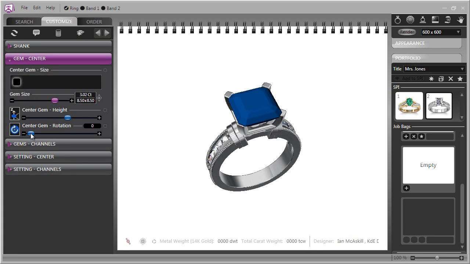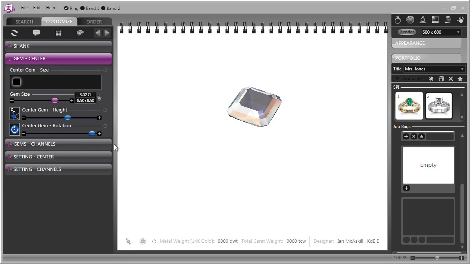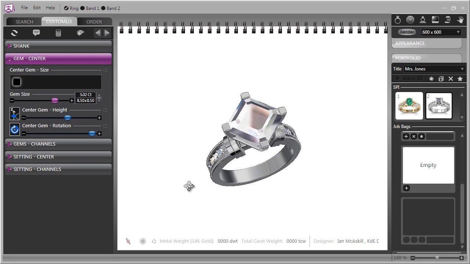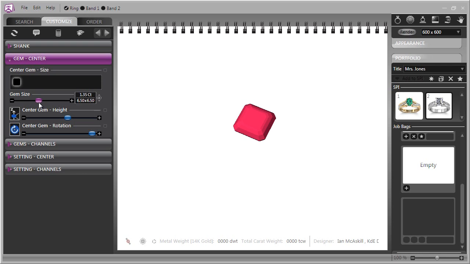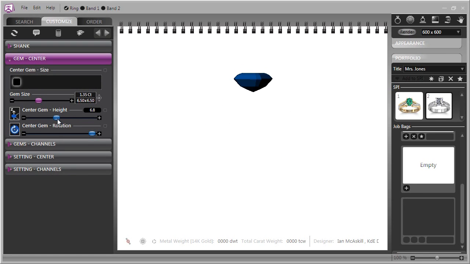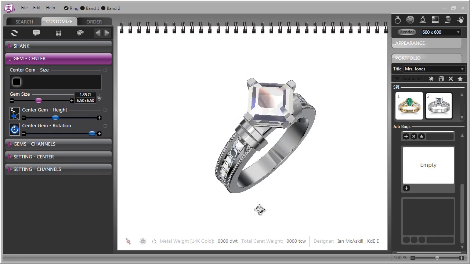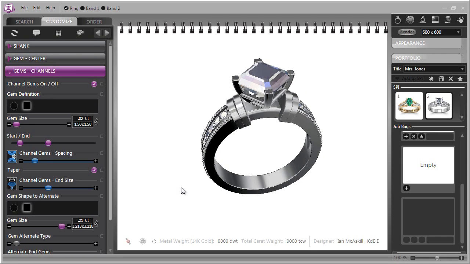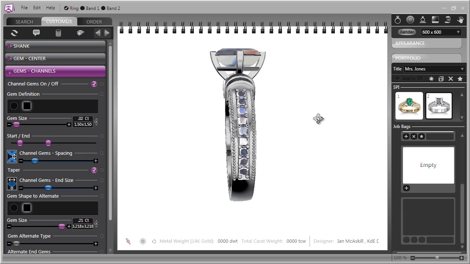In this model, you can also look at rotating the gem by 45 degrees, and that makes quite an interesting change in itself. Let's bring the center stone back down to about a carat 35, and once again adjust the stone height, and there it is rotated. You will have control of the various aspects of the channel gem.